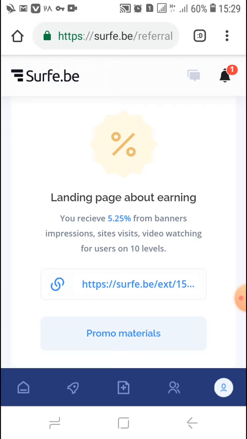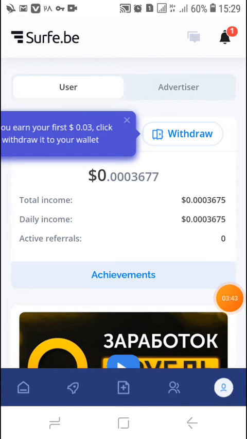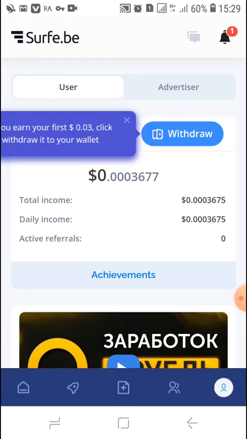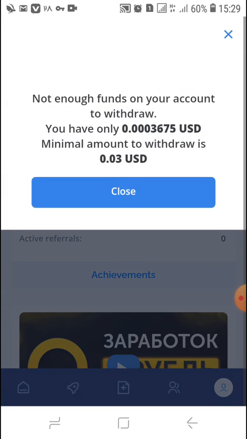One another thing is left, that is how to withdraw the money. So for withdrawing, you have to first earn the amount of $0.03 and click on withdraw. You have to click on withdraw. So I will show you, you can see here not enough funds on your account to withdraw. You have only 0.0003 USD. The minimal amount to withdraw is $0.03. You have to earn that amount and withdraw it.